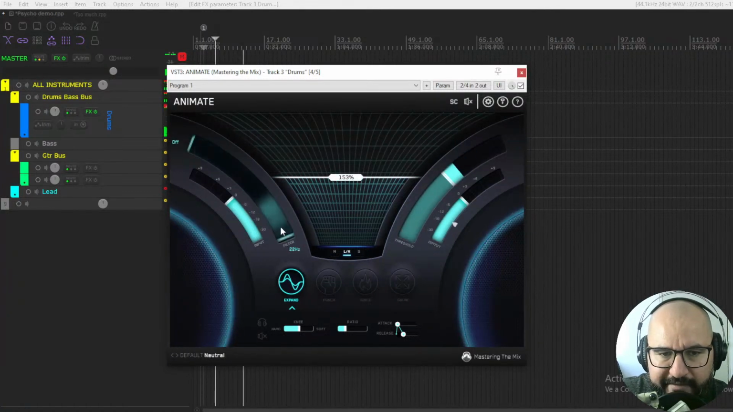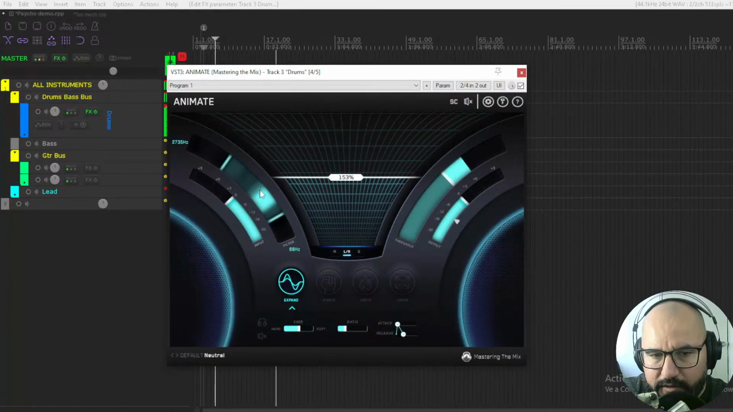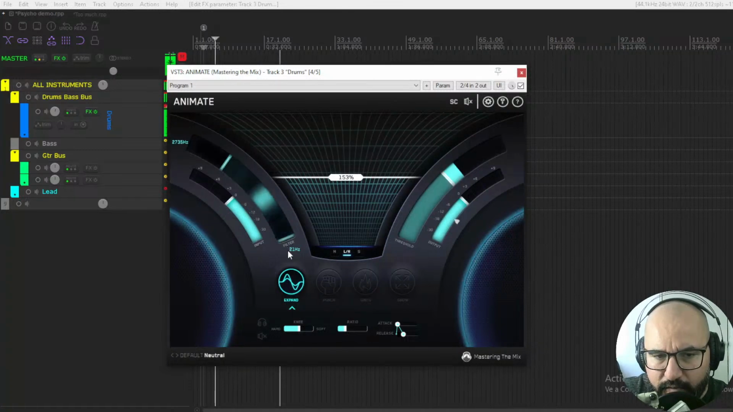And also we have a filter. This is for highs and lows, so you can cut some highs or cut some lows. You can add the effect in a part of the frequency spectrum, although this filter that you see here is a low pass and high pass filter.